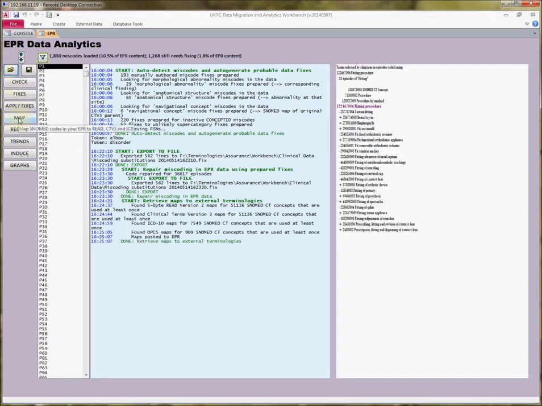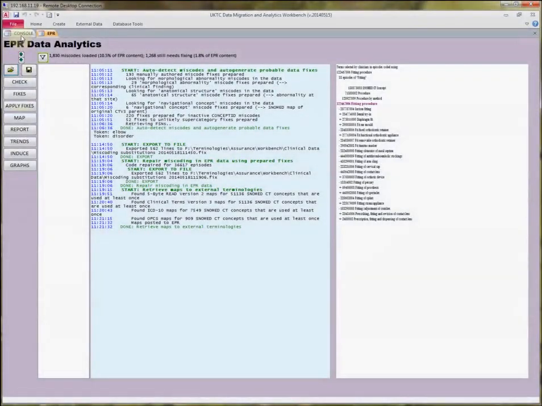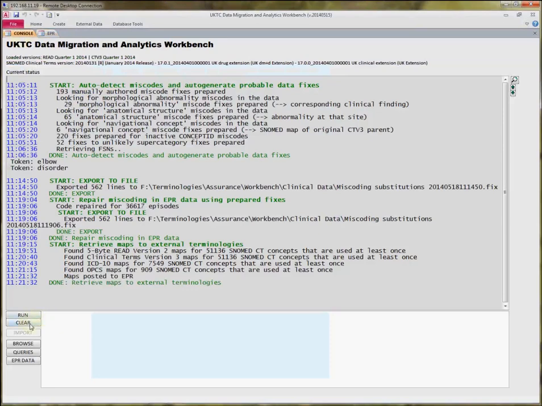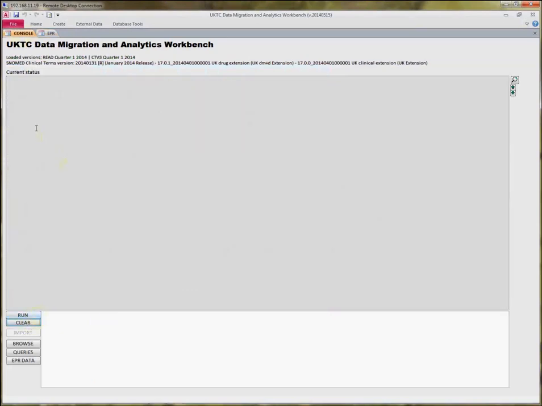So now we've completed the initial import of data, done a basic data quality check, applied some data quality repair fixes, and cross-mapped to external terminologies or classifications. So now the data is as good as we can get it, and we can begin with some basic analytics. These analytics functions are covered in the next section of the recorded walkthroughs.